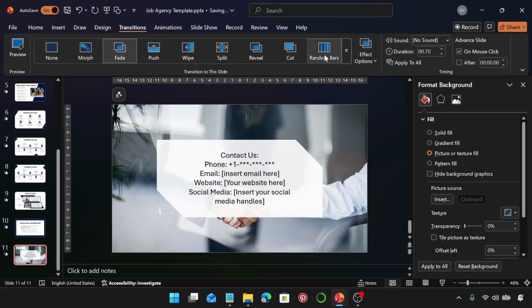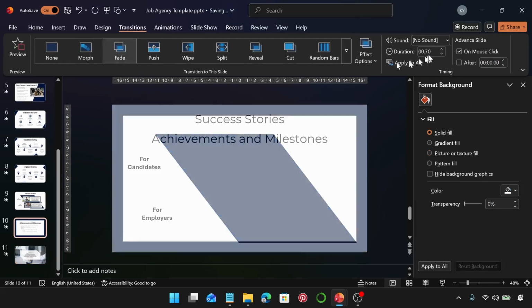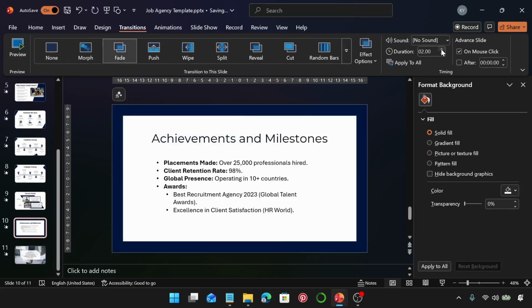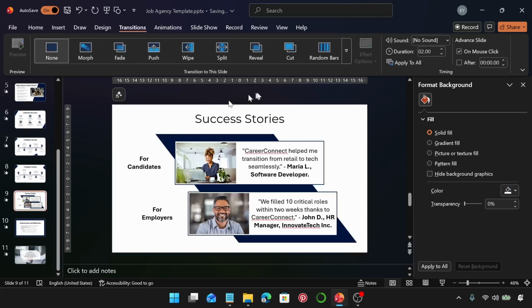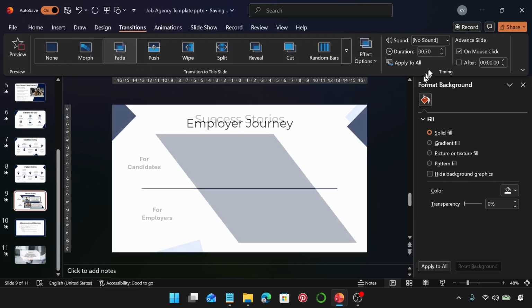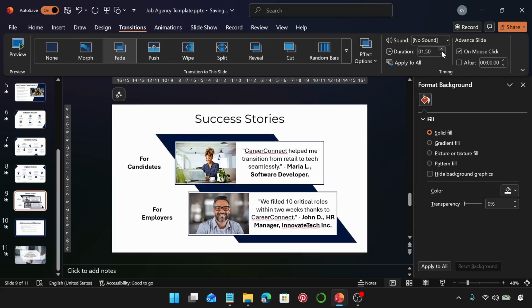This is going to be fade. Duration is going to be 2 seconds. Number 10, fade for transition. Duration is 2 seconds. Number 9, fade, and duration is going to be 2 seconds. And with that, we are done with this section.